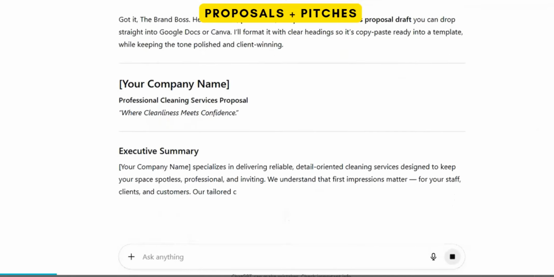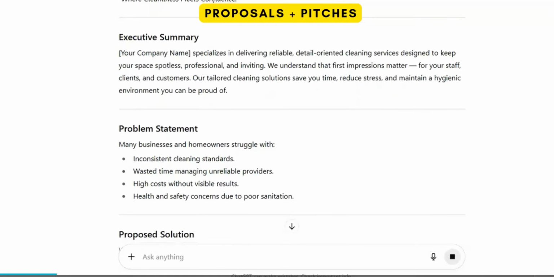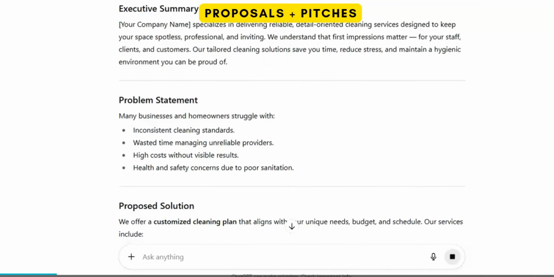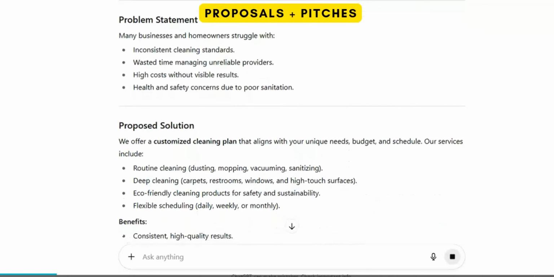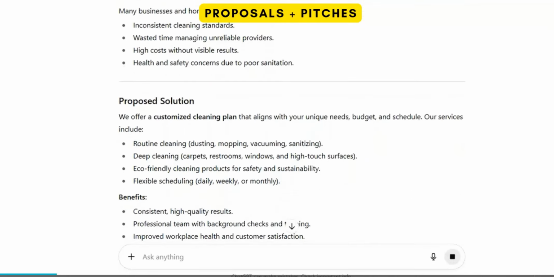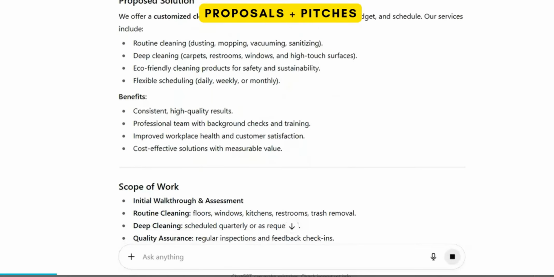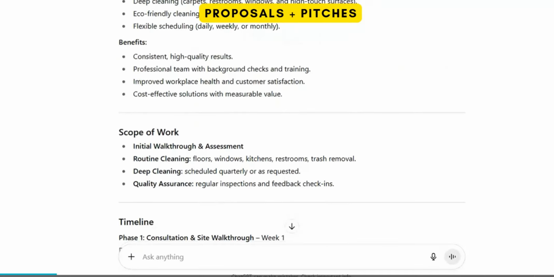And what do you get? Look at that. Instantly mapped out for you, a proposal. You've got your executive summary. You've got your problem statement, right? So you're hitting their pain points where you know that, okay, this is where I can speak to them and become relatable. They've probably dealt with inconsistent cleaning standards, wasting time. They want help with that. So you're hitting them there first. Your proposed solutions, the benefits, the scope of work, your timeline.